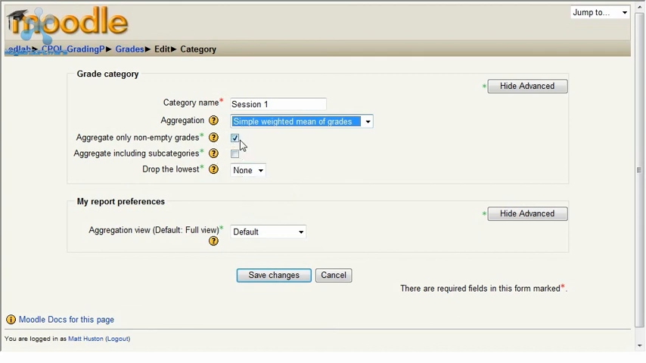Okay, I'm going to choose to leave the default aggregate only non-empty grades. This means I can set up my gradebook well ahead of time, and Moodle will not count future activities that students have not accomplished yet. I don't need to worry about subcategories, and I'm not going to choose to drop the lowest grade or grades at this point.